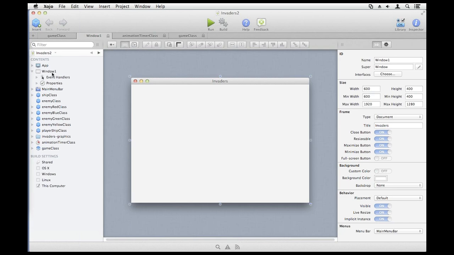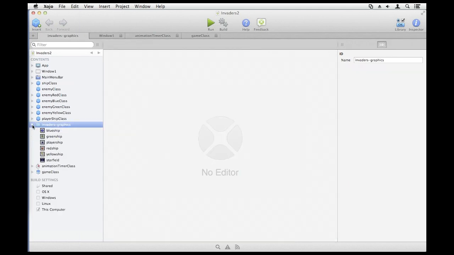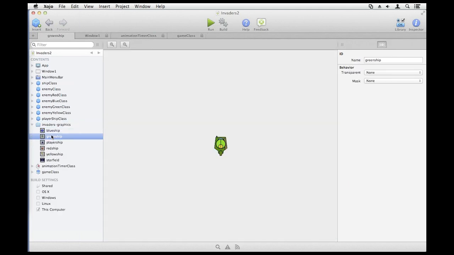All right, and you can see how this particular project is laid out with a lot of classes, a timer, and various graphics for the ships that are used to draw on the screen.